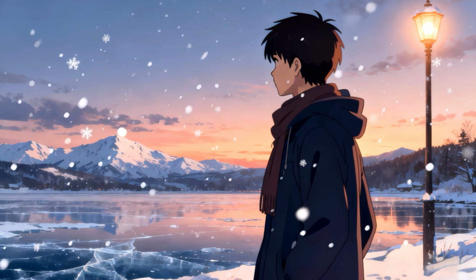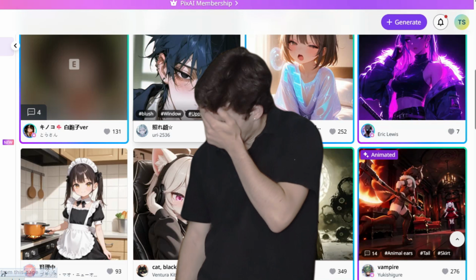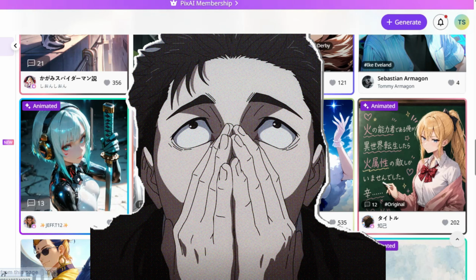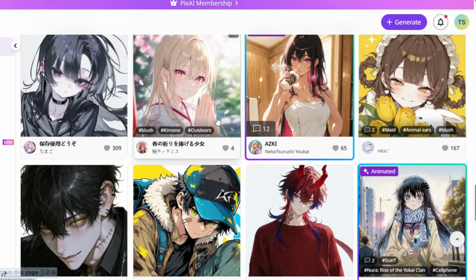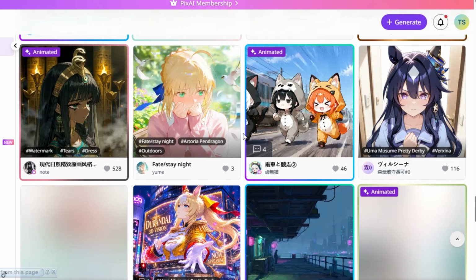Ever tried creating anime art with AI only to end up with deformed hands, weird proportions, or a completely inconsistent style? It's incredibly frustrating. But what if you could generate flawless, studio-quality anime art? Before we start, just take a look.